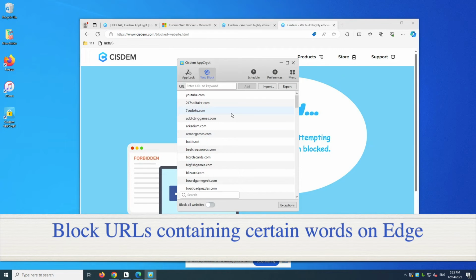You can also use this tool to block URLs that contain certain words on Edge. For example, some parents want to block inappropriate content like porn on child's computer. Enter the keyword porn into the block list. Then, all websites containing the keyword porn in their URLs will be blocked.